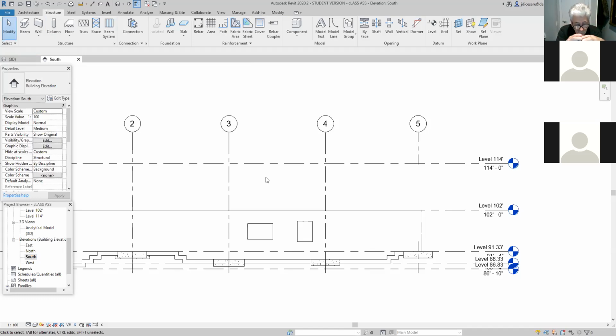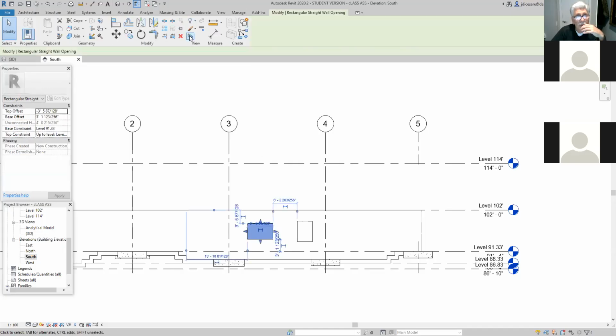Remember also in Revit, I forgot to explain this last time, when you're in a command and you want to get out of it completely, you've got to hit the escape button twice. Escape, and you get out of the command. So now I'm going to delete this. So I pick that.